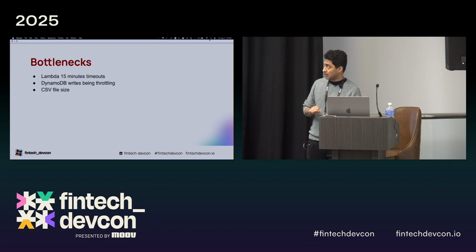So the 3 main bottlenecks were Lambda started timing out at 15 minutes. The second one was DynamoDB writes were throttled. And the last one was CSV file size being greater than 1 GB.